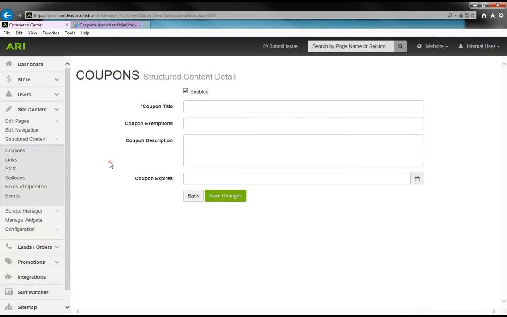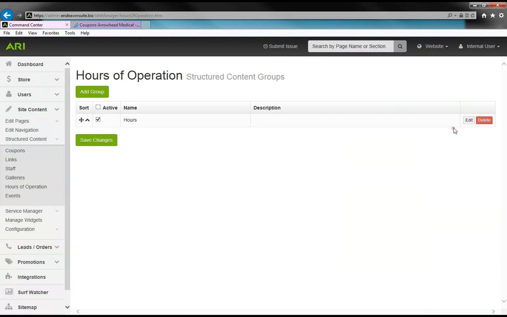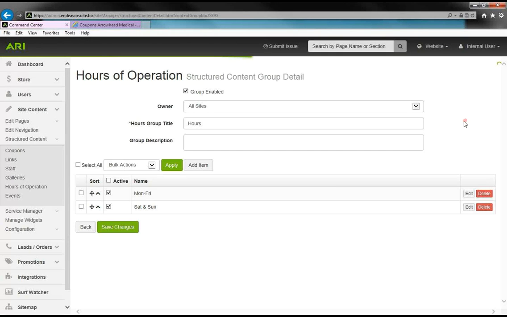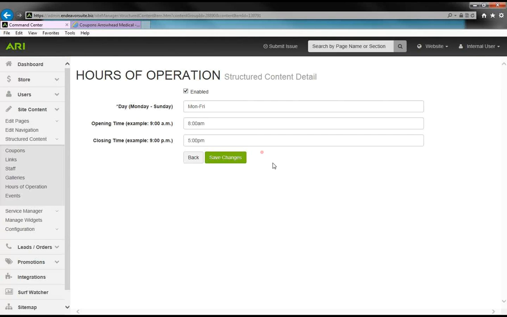We also have your hours under structured content. So you'd be able to go in and edit your hours, change the opening and closing time if need be. Maybe they change seasonally. So off to the right, you can click on the edit button and change the hours there.